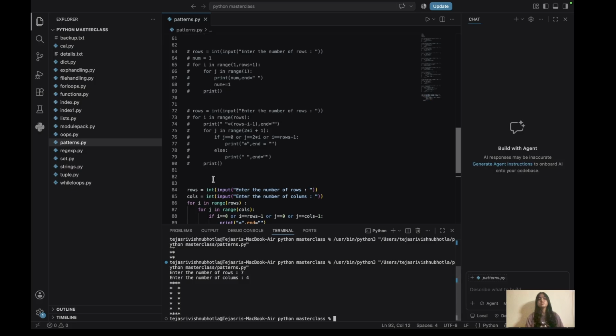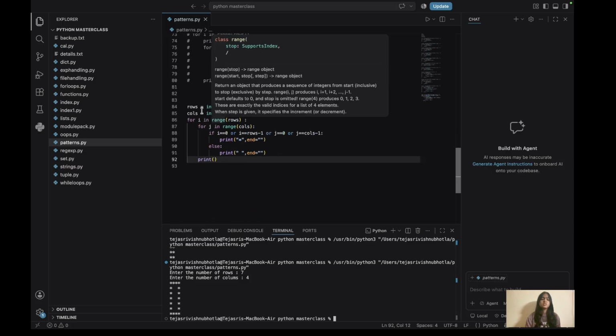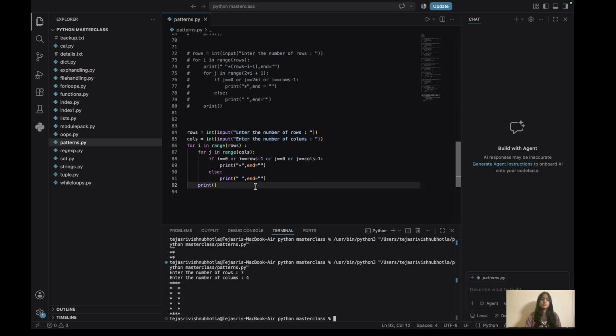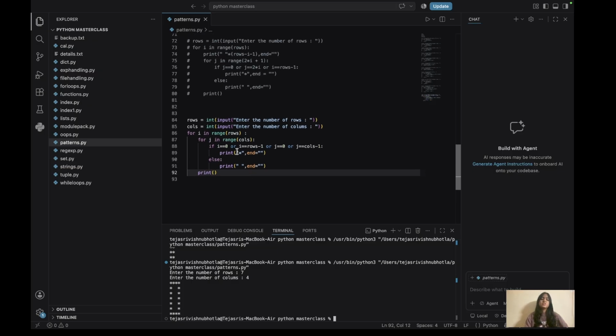So here the logic is the same. We just included columns here, and for i we have given rows, for j we have given columns. If you check the earlier question for square, it's the same logic. Just for i we have written rows, for j we have written columns, and same star. If not, then just give a space there.